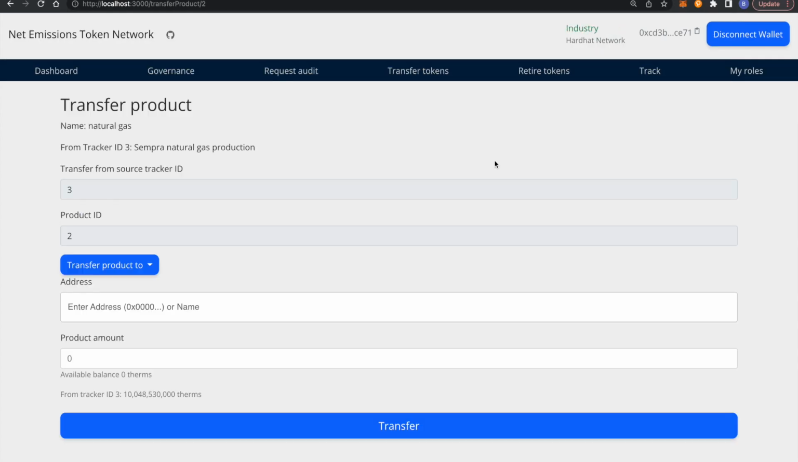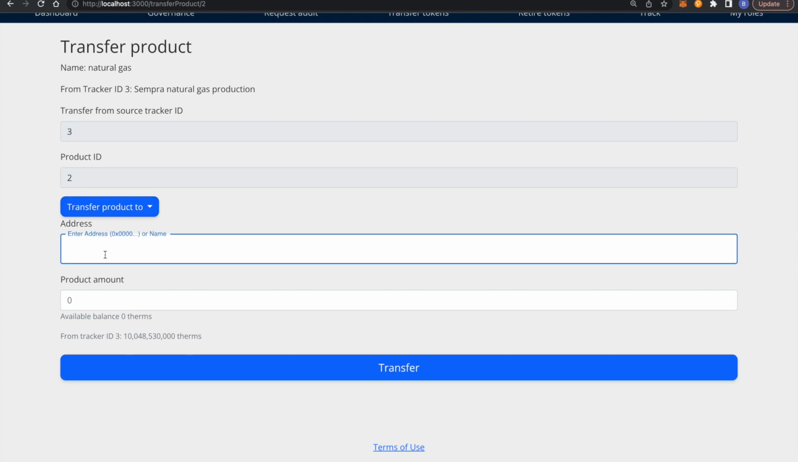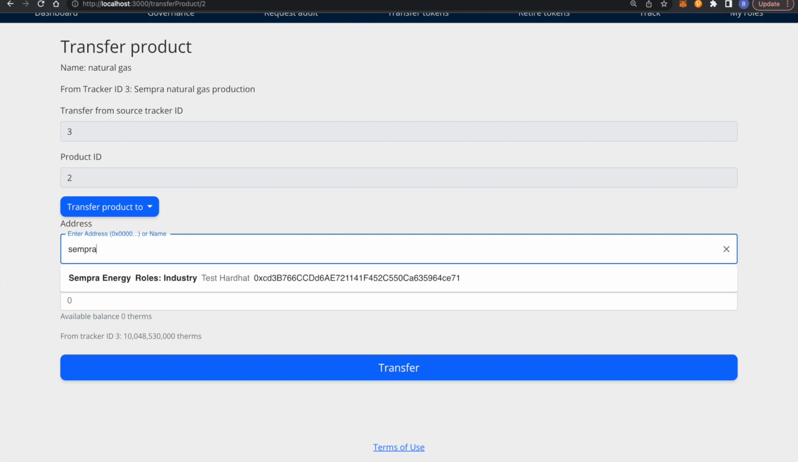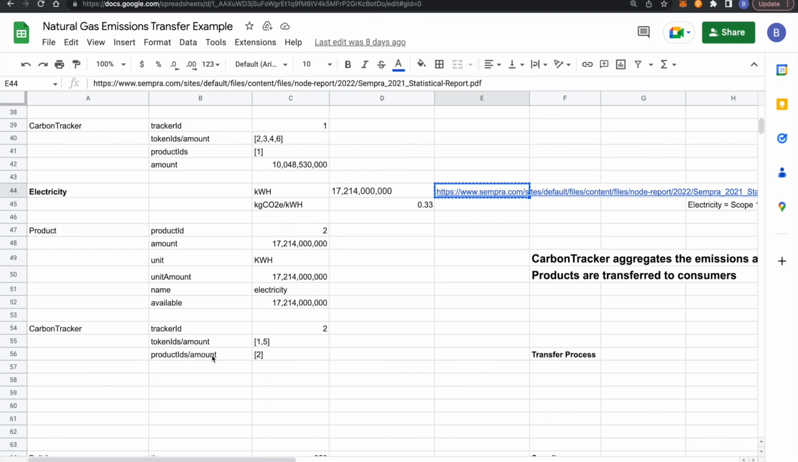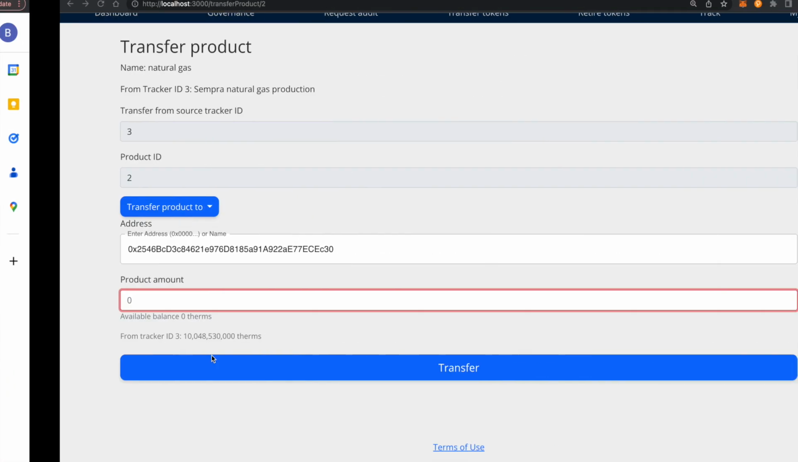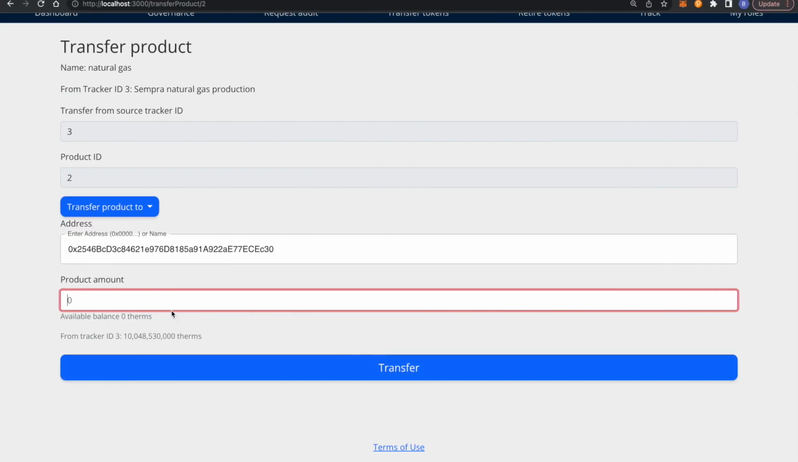So we can give an example here. We're taking natural gas from this tracker ID 3. Product ID is 2, so this is the actual natural gas the auditor issued to the certificate, and we want to transfer the product to an address. Let's say our building owner. I think in our example we actually had a quantity of natural gas. Yeah, I think it was 350 therms.